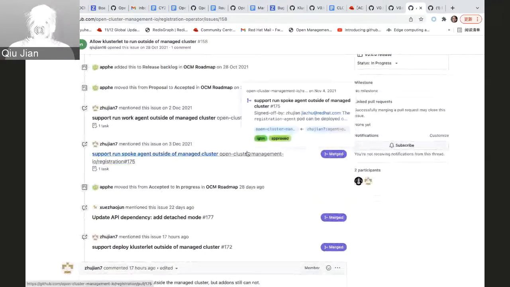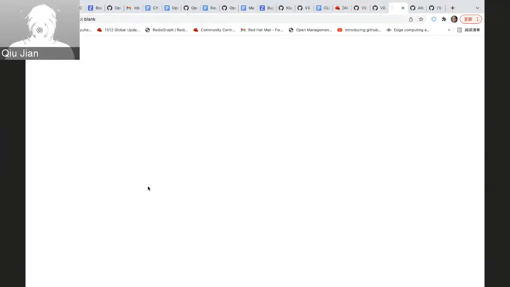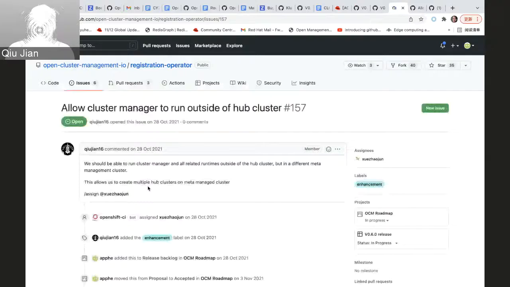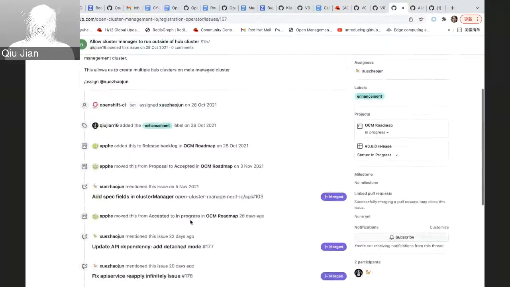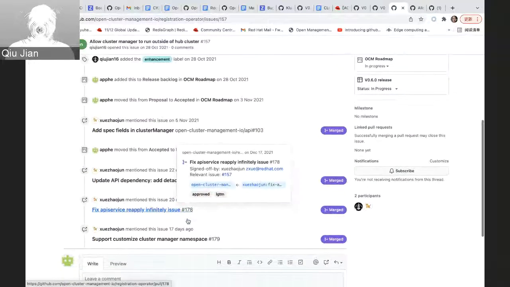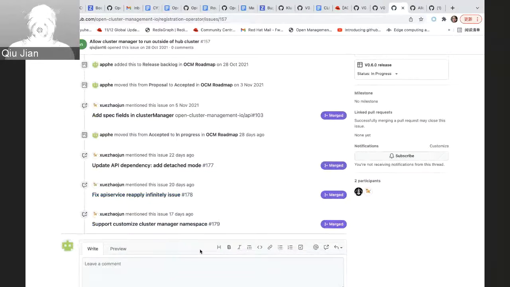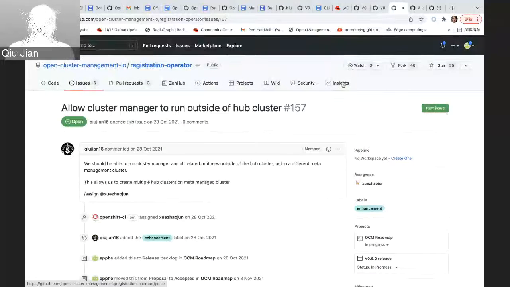But each hub may only have a control plane, like you only have the API server and the controller, but not any worker node for this control plane. So we want to run the cluster manager outside of this control plane, but use this control plane as a hub. So I think we have more details on this PR, which I will put in the issue.